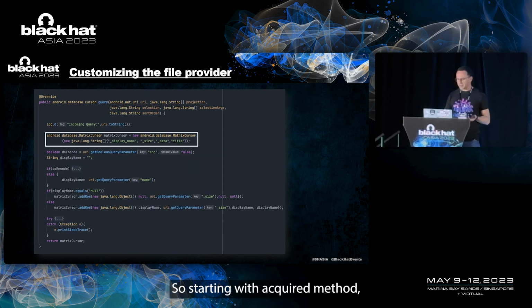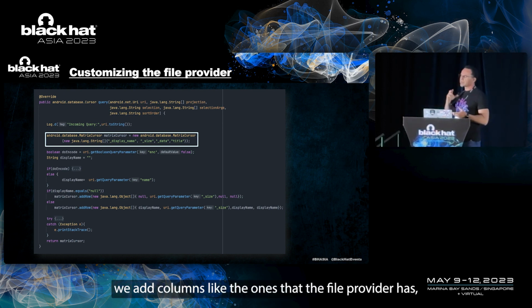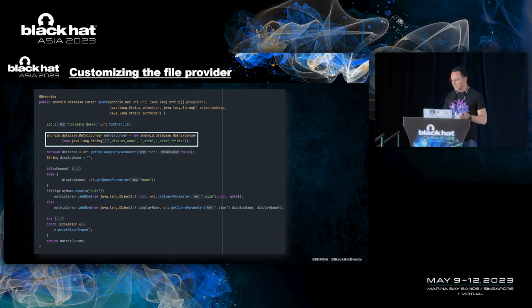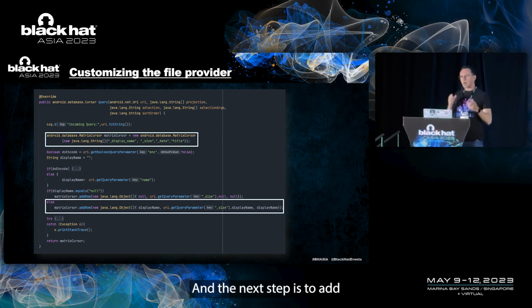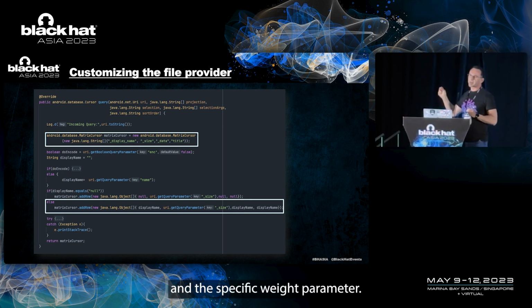So starting with the query method, the first step is to try to imitate an actual file provider. In order to do that, we add columns like the ones that the file provider has, which is the display name, the size, data, title that we saw before. And the next step is to add rows dynamically based on the incoming URI and a specific query parameter.